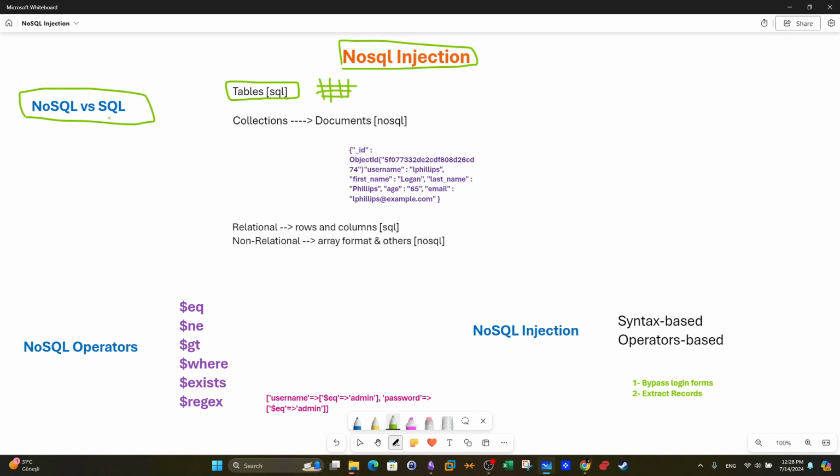While on the other hand, in NoSQL, we have collections and we have documents. Now the thing is, the rows and columns here are equivalent to documents. And when documents are grouped together, they form what are called collections. So collections in NoSQL correspond to tables in SQL, and the rows and columns correspond to documents, if you will.